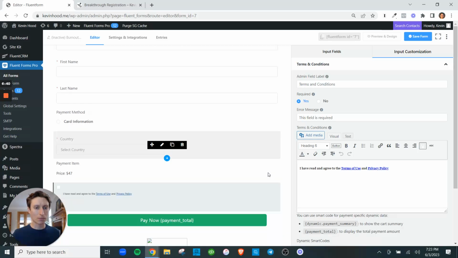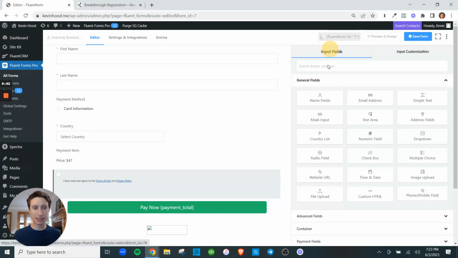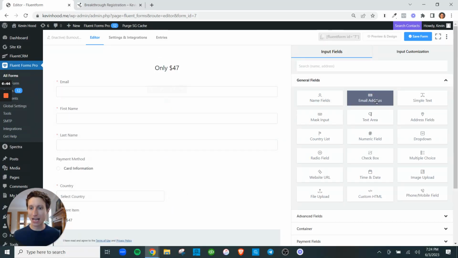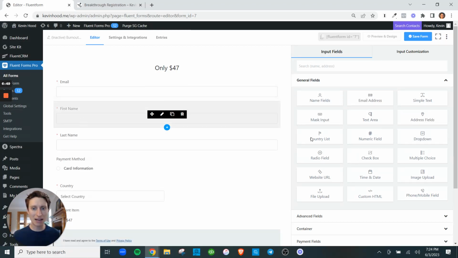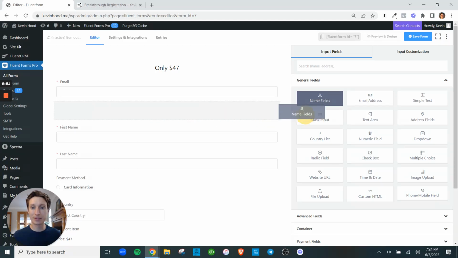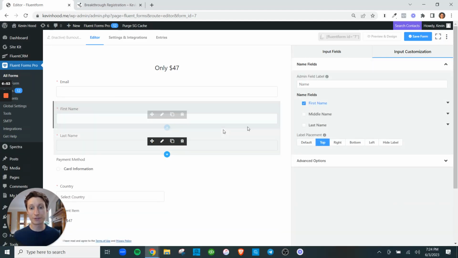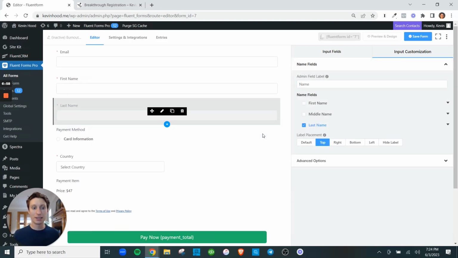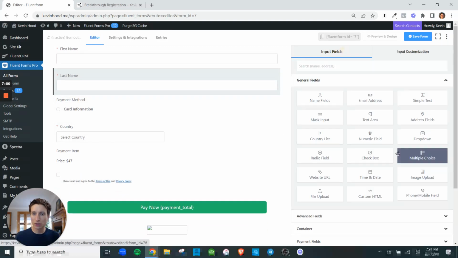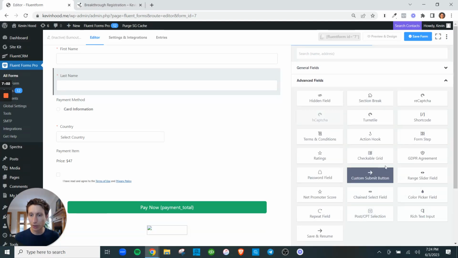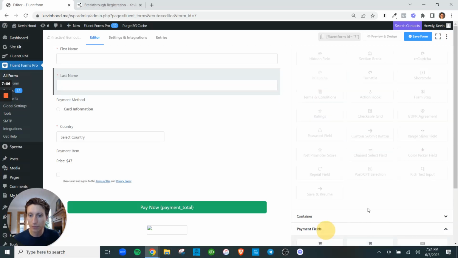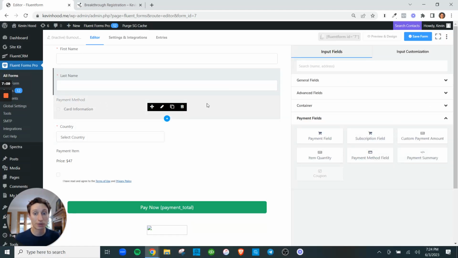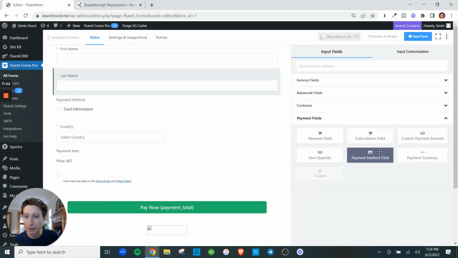And another thing that's going to happen is when you're building your form, I've got an email address form here. I've got name fields, and basically what I've done is I've created a first name field separate from a last name field. And then to take payments, you go into your advanced fields and they're separate now. You've got a payments field here, right?